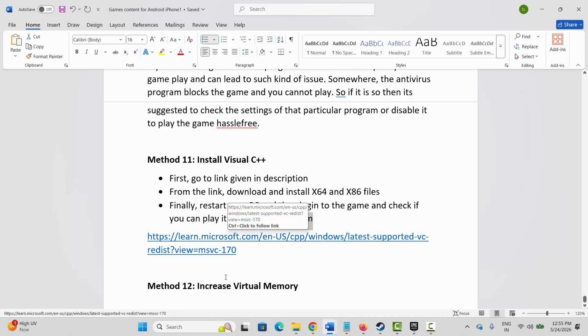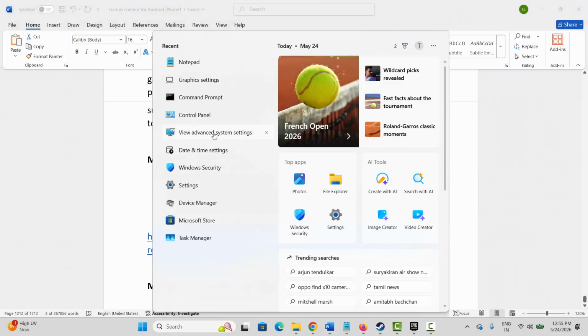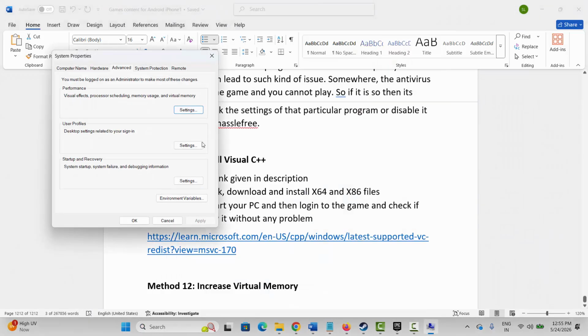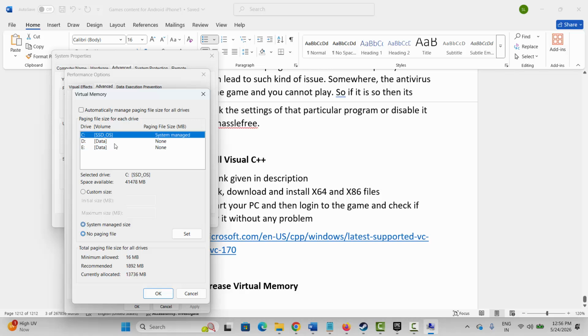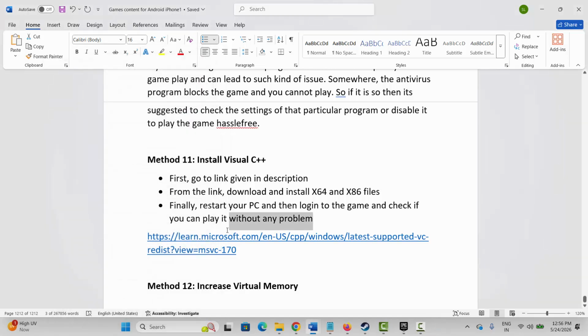Next is to increase virtual memory. For that, go to the settings, go to search option, search for view advanced system settings, click on settings, click on advanced, click on change. Select the drive where your game has been installed. After that, select custom size. In the initial size you have to type 12288 and then maximum size you have to type 24576. After that, click on set and then click on OK. Finally, launch the game and check if you can play the game now.